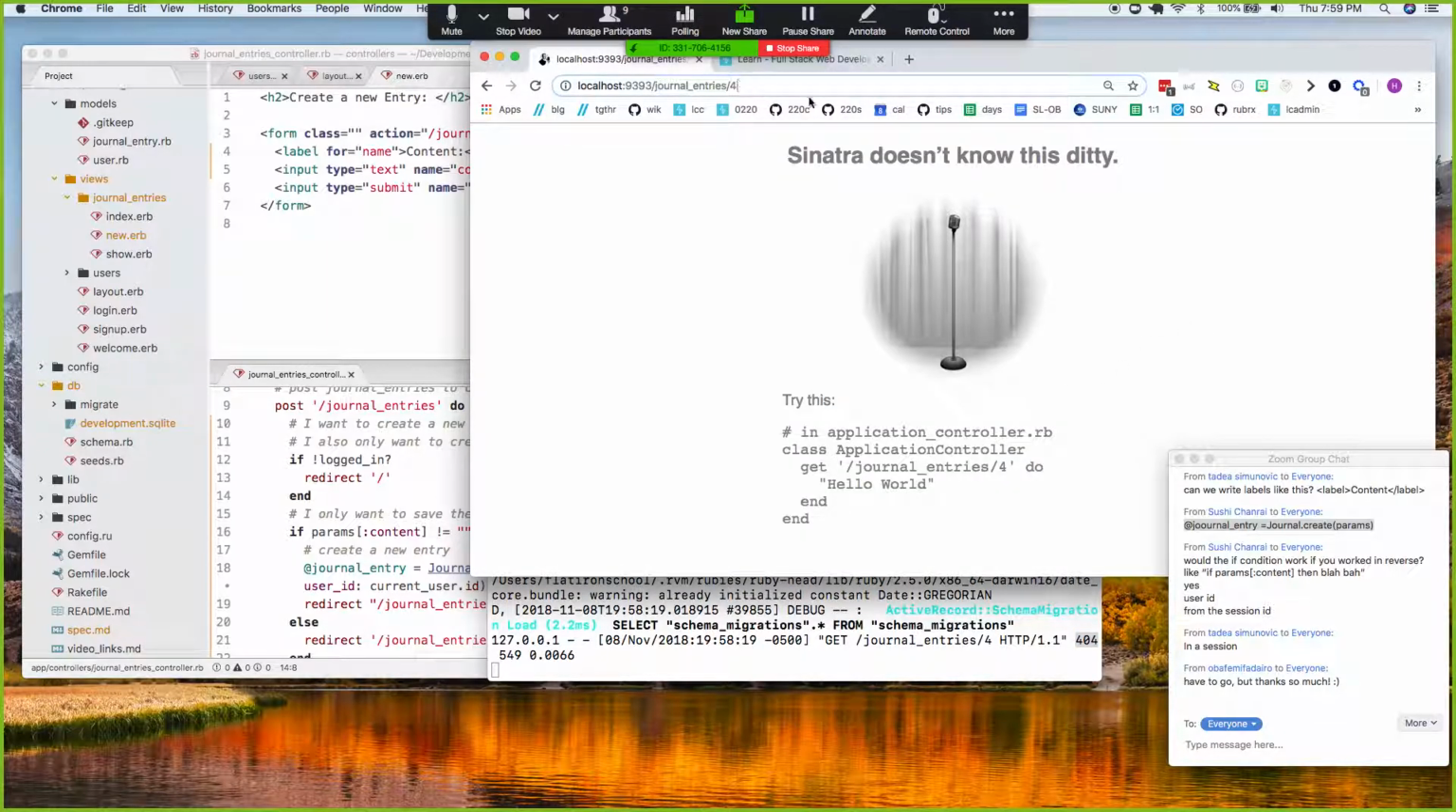So this is actually a good thing. And I just wanted to show this error. Sinatra doesn't know this ditty means that the URL that was requested does not exist. So some request was fired, and Sinatra is really nice. It tells us exactly what was fired and how we could fix it. If I literally copied and pasted this, it would work. However, what Sinatra doesn't know is I actually want to build a dynamic route.